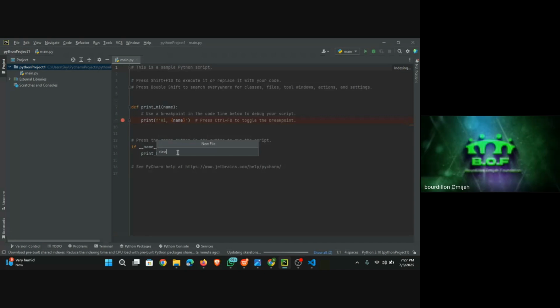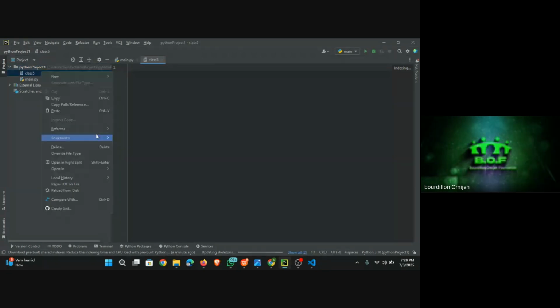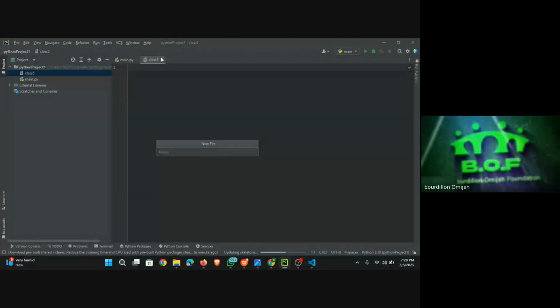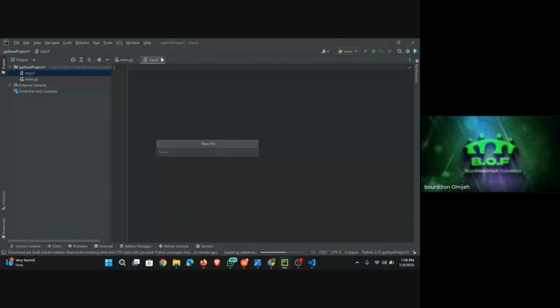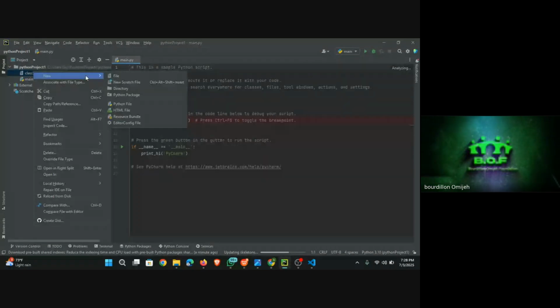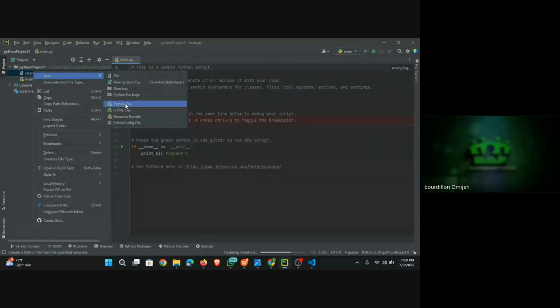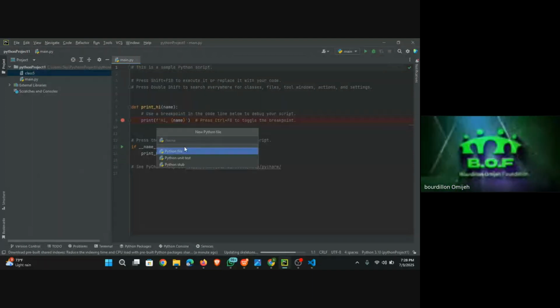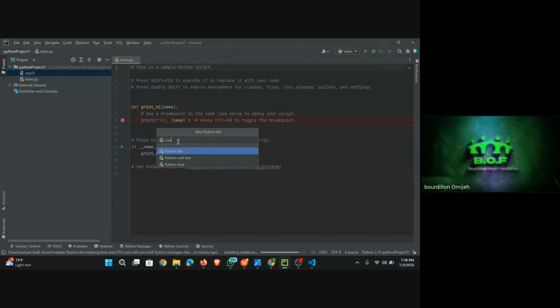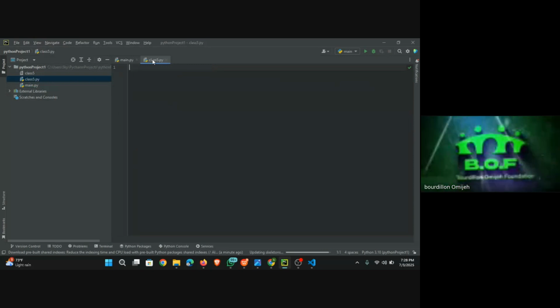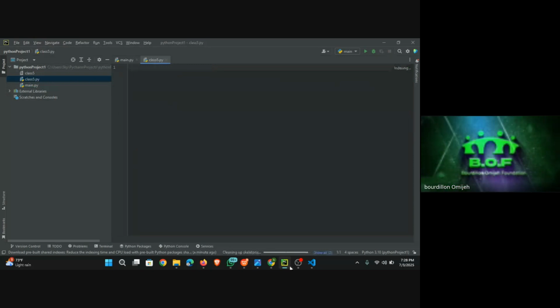So you're going to write on this left hand side here where you have the Python project. We're going to right click here and click New. In New, you're going to click File. So I'm going to click on new file. It's going to prompt me to enter the file name. So I want it to be class 5. So that's the file name. And I'll hit enter.